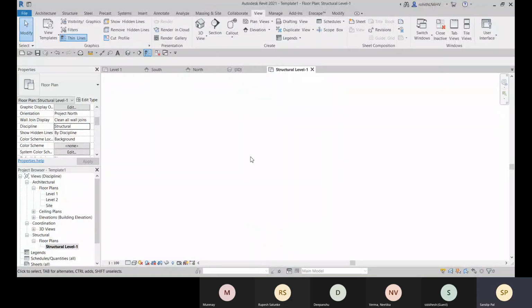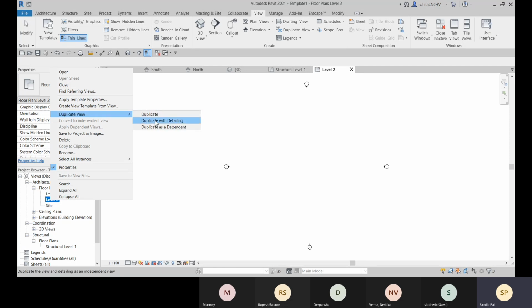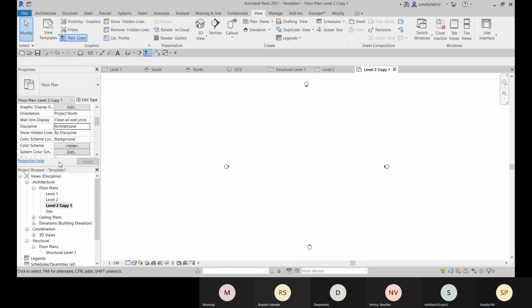And here you need to place all the cameras. Okay, so similarly you can go with the level 2. Go with the level 2 and duplicate this view, duplicate with detailing. All right, and then you can change this as structure this, and here you can see this is included within this structural floor plans. Okay, so this way you can sort them as per the discipline. Okay, and now you need to create the elevation cameras.